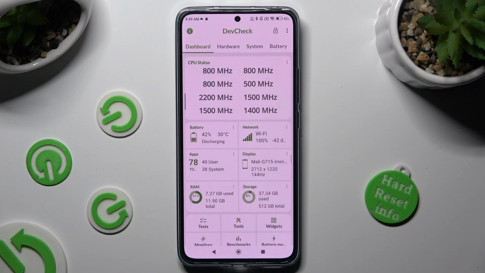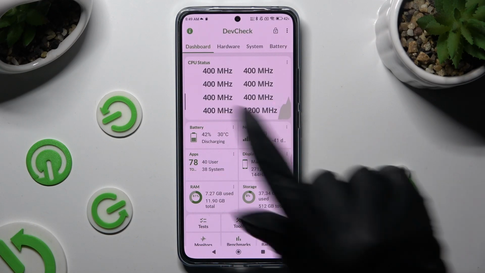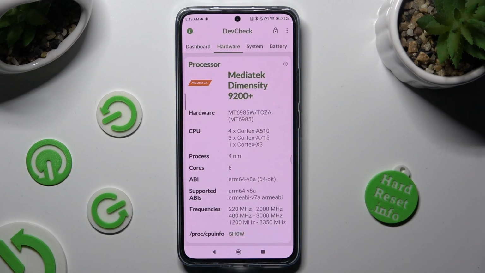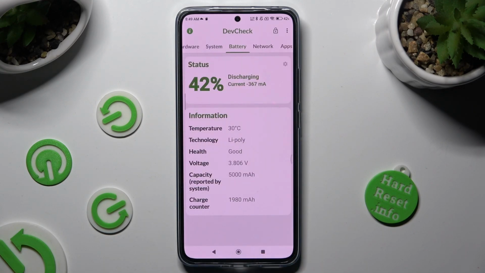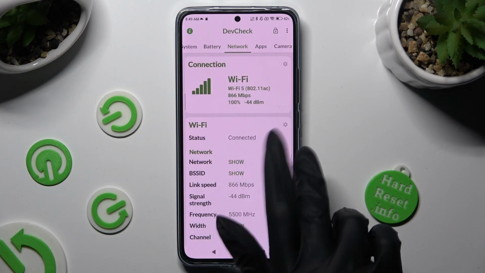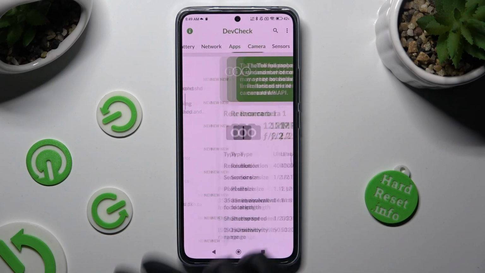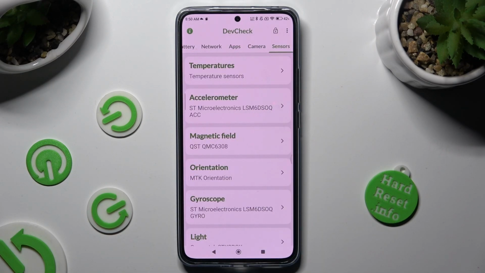Then, thanks to it, you can learn all the information about your device's dashboard, hardware, system, battery, network, apps, camera, and even sensors.